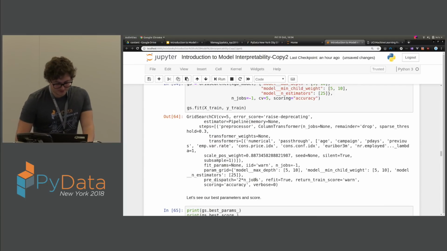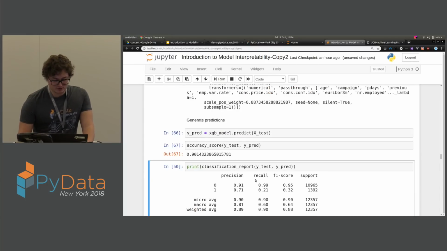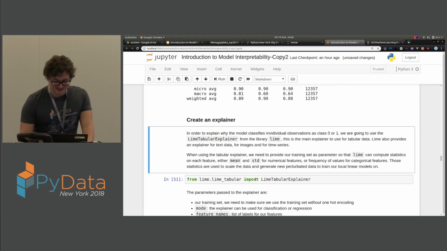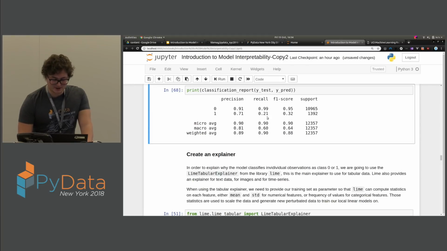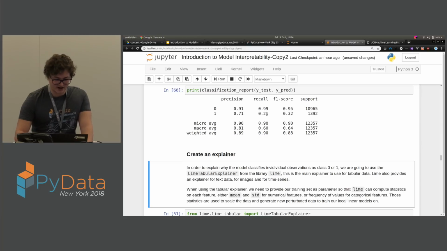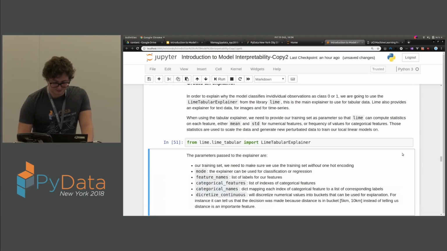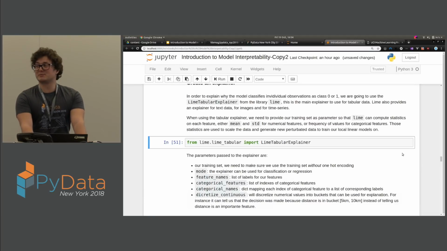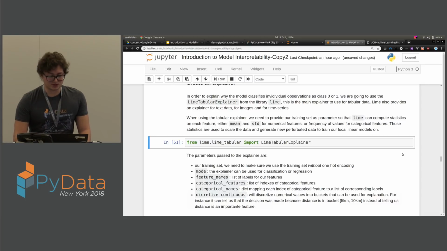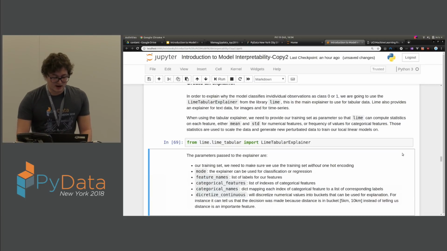Cool. Accuracy, really good. Oh, but here my recall is really bad. I'm having really bad coverage of class one. Anyway, that's fine. So let's import the tabular explainer from Lime. That's the main one we're going to use here for tabular data.